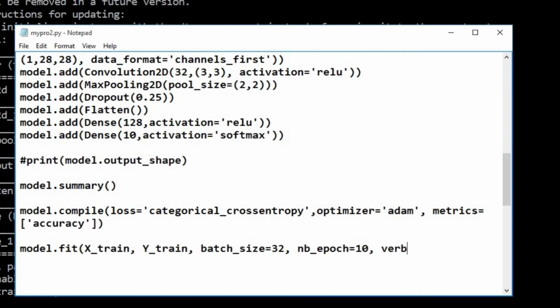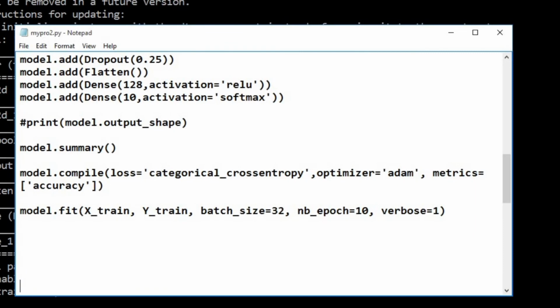Most of the time it is indicated as 32. Then the number of epochs, that is the number of iterations to train the model, we mention here as 10. And then verbose. During the training, what is happening inside the model, how much accuracy it gets for each iteration, is printed by verbose. So if you set it to 1, you will get the actual output, each stage printed in your command window.